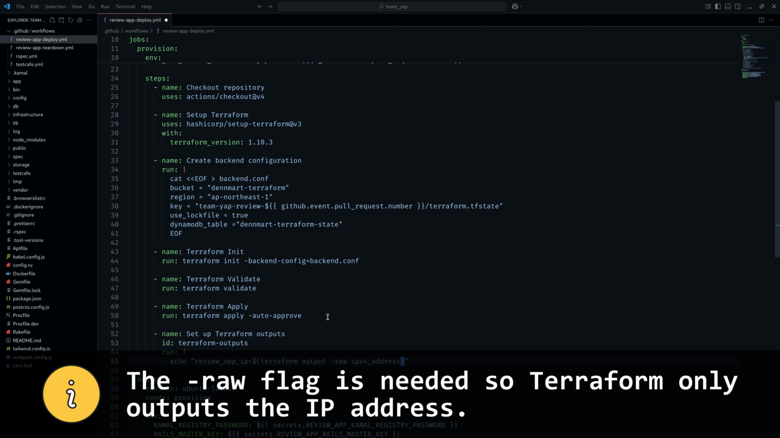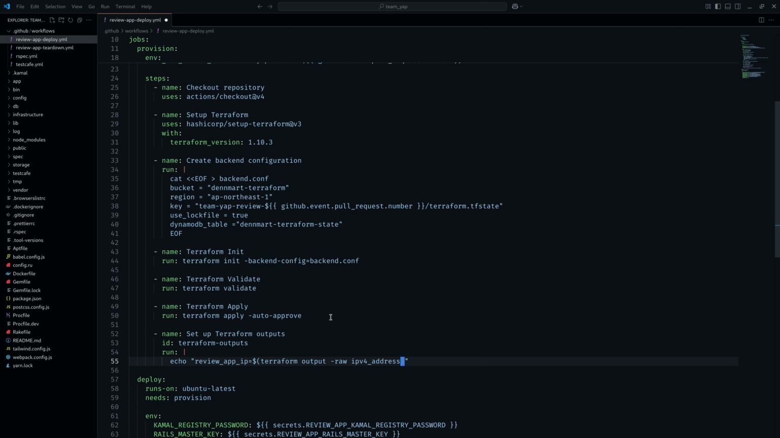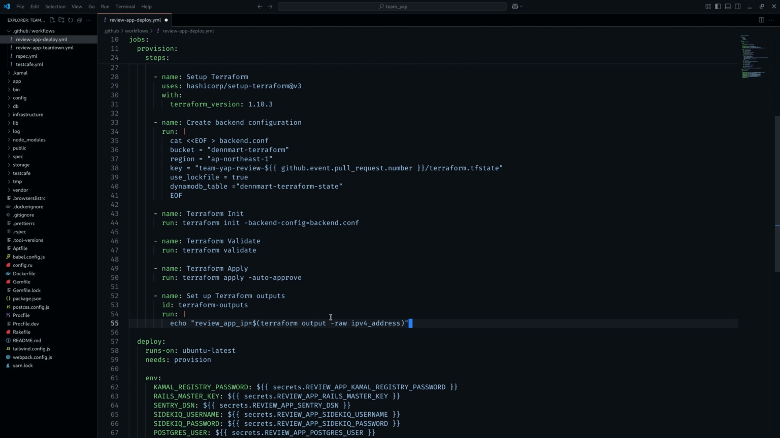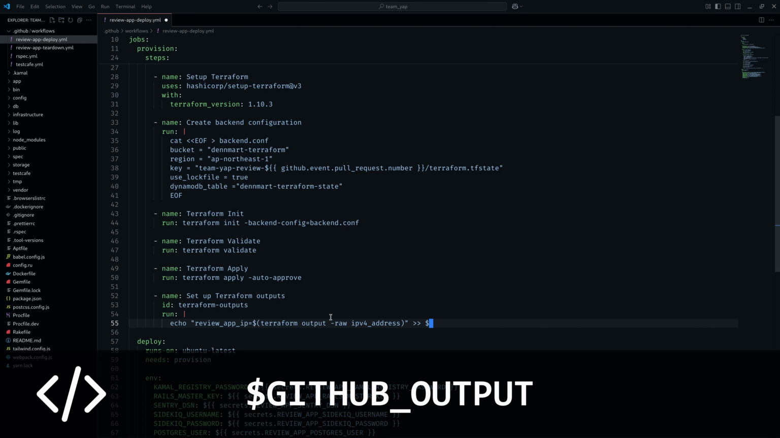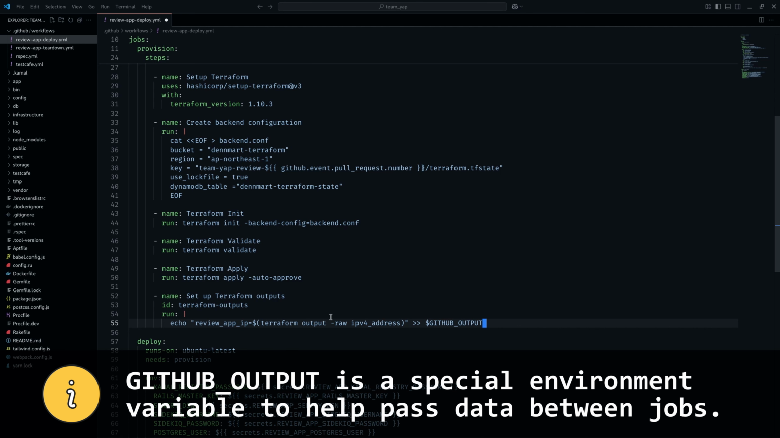It's important to use a raw flag here so we can get only the value of the output. Without this flag, Terraform will print out the name of the output as well, which we don't want here. We only want the IPv4 address. With our key value string prepared, I'll append this string using the append operator to an environment variable called GITHUB_OUTPUT. GITHUB_OUTPUT is a special environment variable in GitHub Actions that allows us to set up data to reuse in other steps for a job.